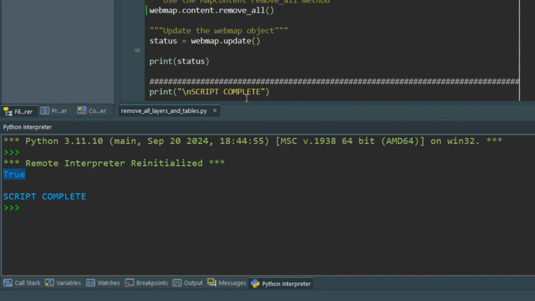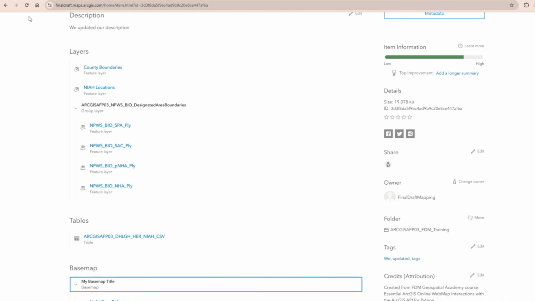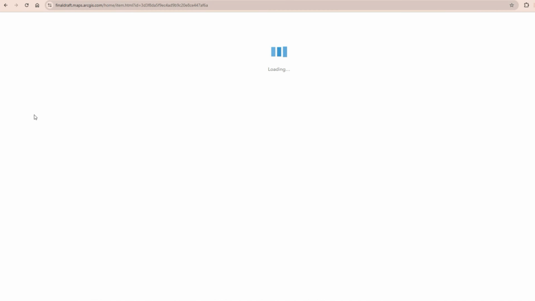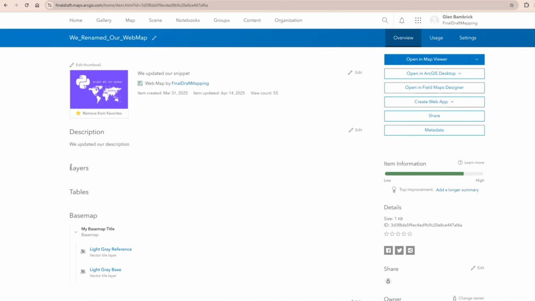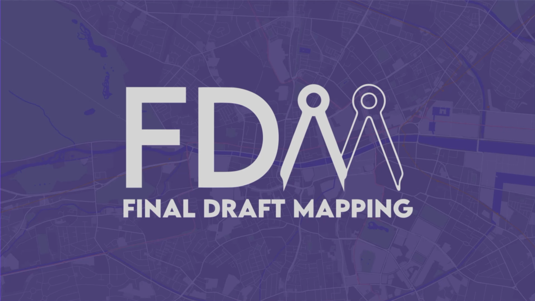Let's head over to ArcGIS Online and check out the result. I'm going to refresh this page and we'll see if our layers and tables update. And we can see we no longer have layers or tables in our web map. In this video, we saw that we could use the map content remove all method to remove all layers and tables from our web map.